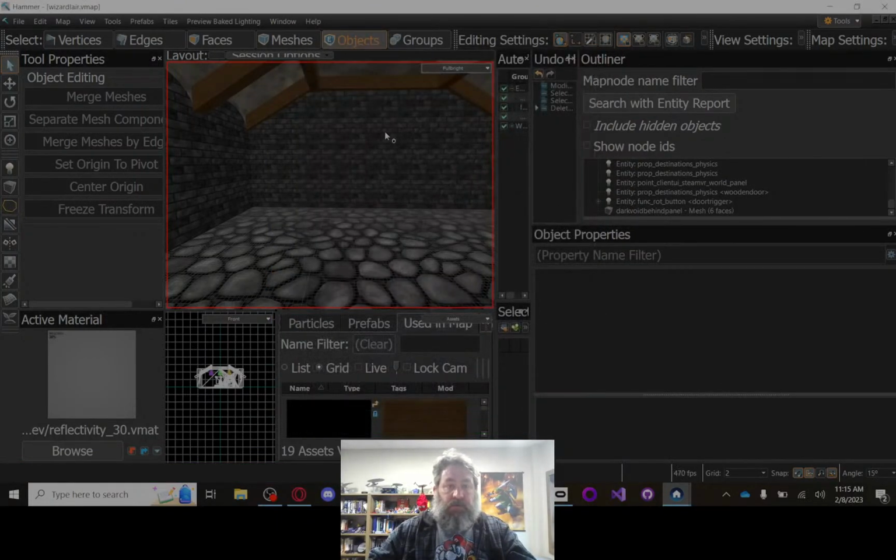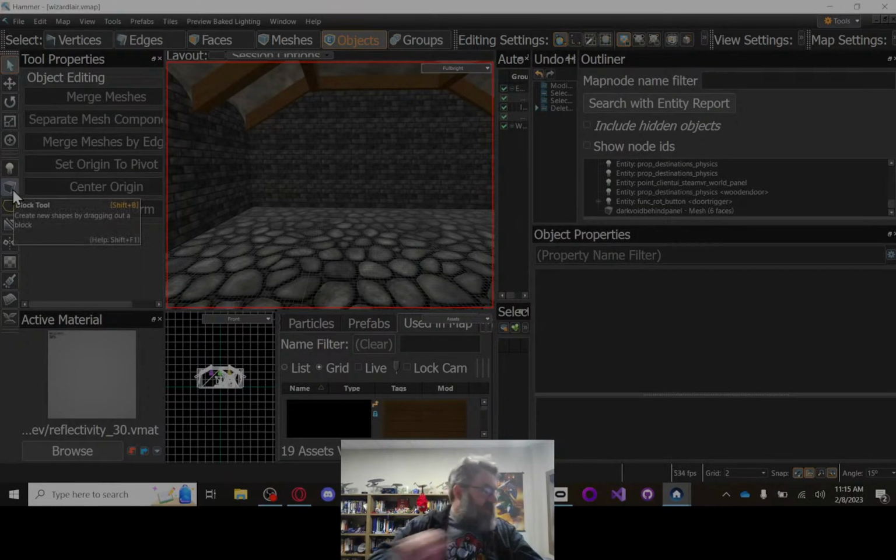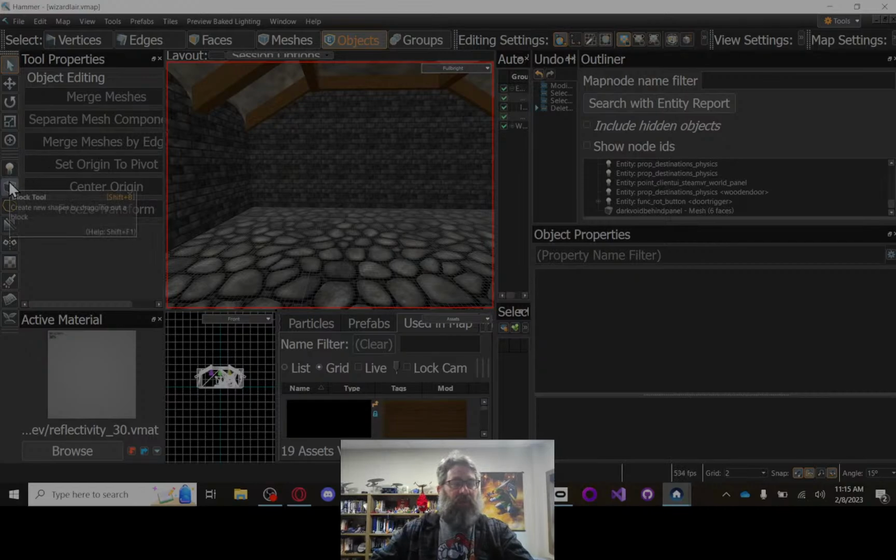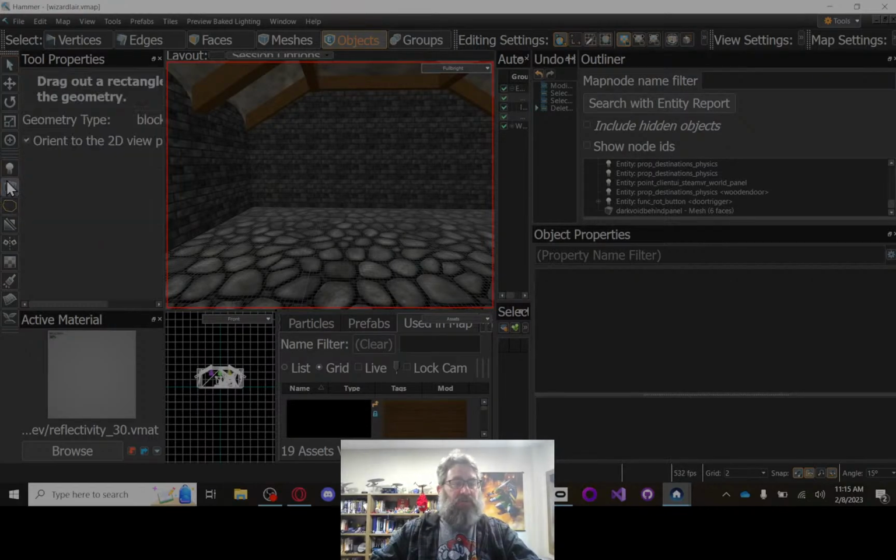Minimize and kill. All right. So in Hammer, our editor for Source 2, the thing we need to put triggers on is what we need. And so we need to create a brush or a block. So I'm going to come over here, hit the block tool, turn that on. Whatever active material you've got is the block you're going to get.